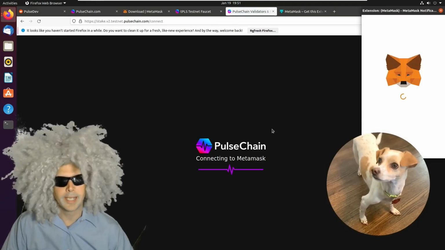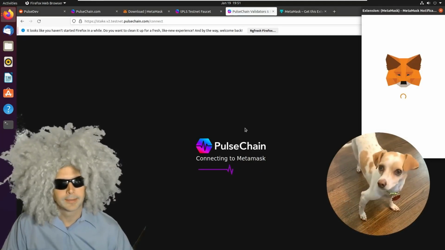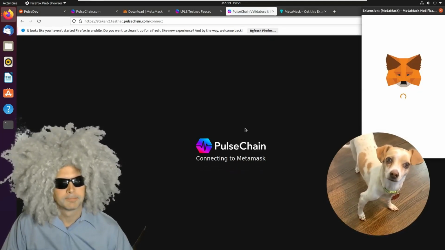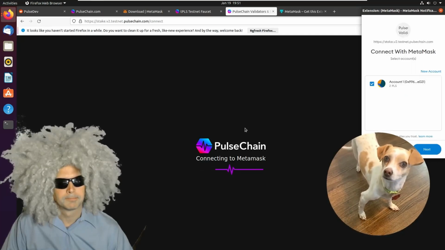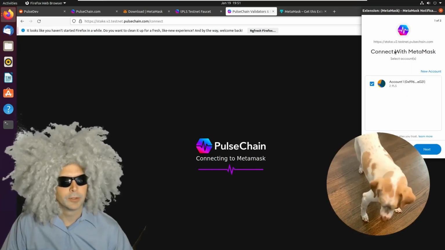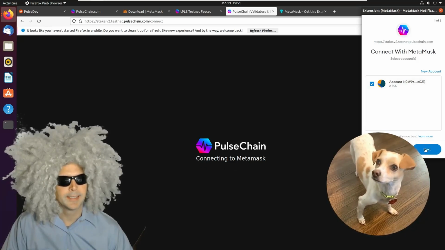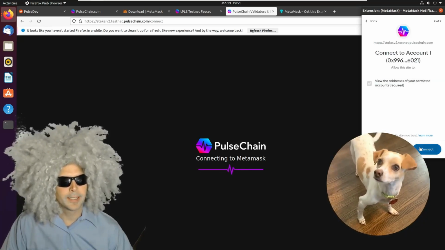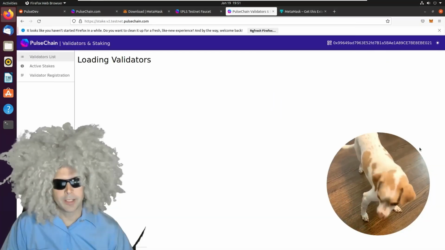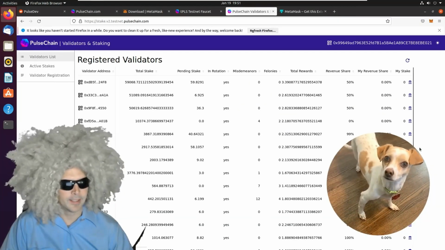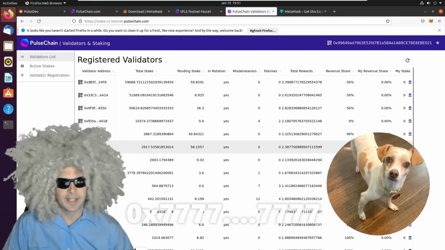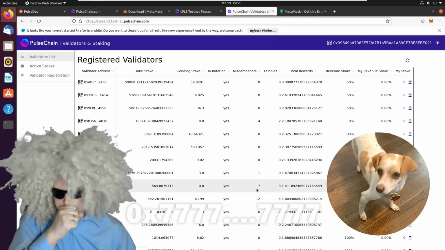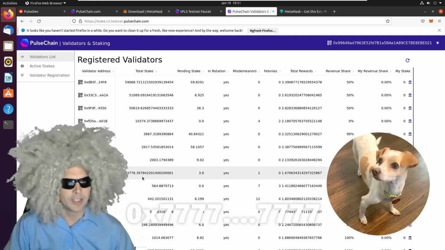Stake.v2.testnet.pulsechain.com. It's going to ask us to connect. There you go. Do you want to connect with Metamask? Yes. You want to connect this? Yes, we do. Okay, there we go. We're in. This is the list of all the testnet validators. Look at all those bad boys out there.